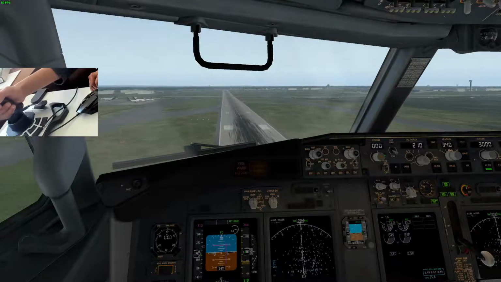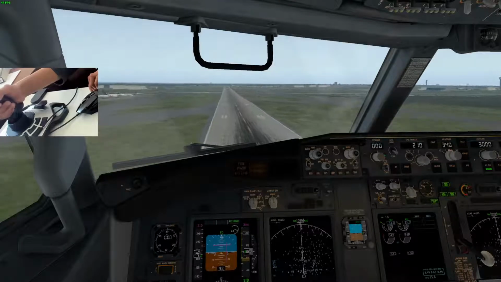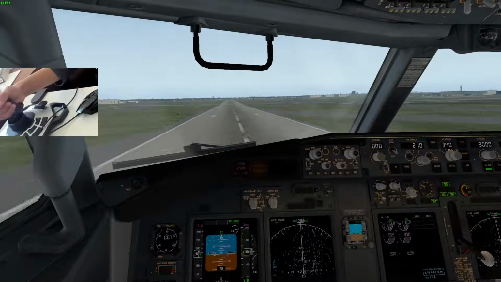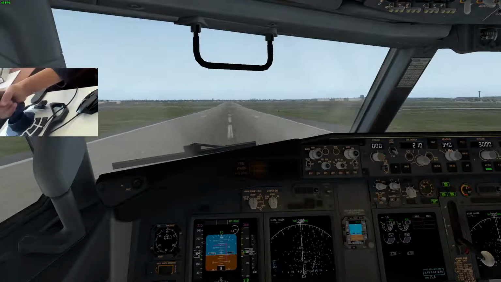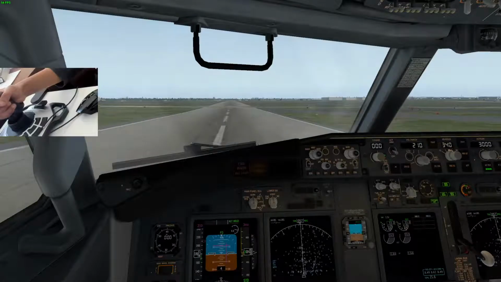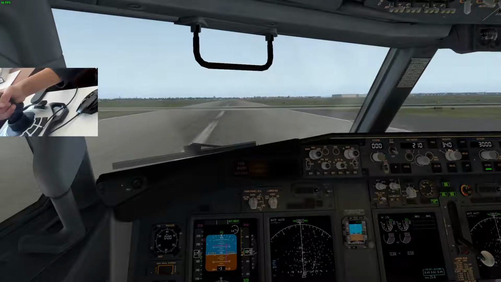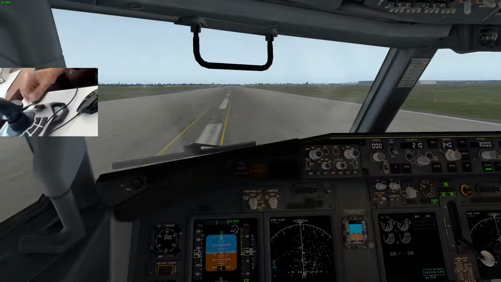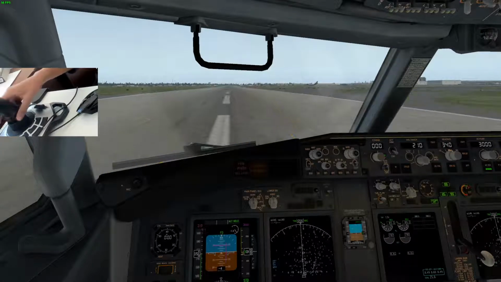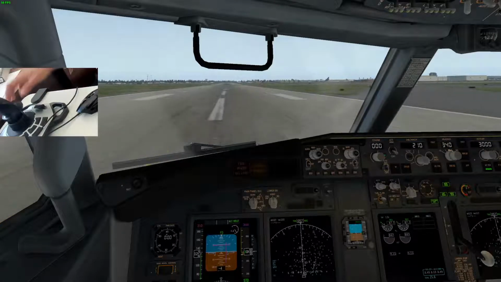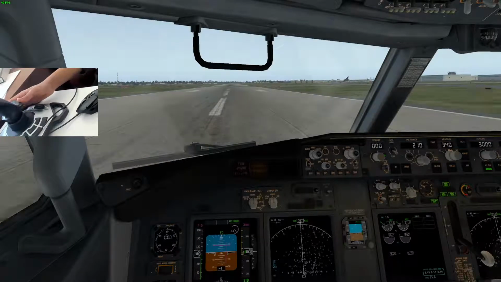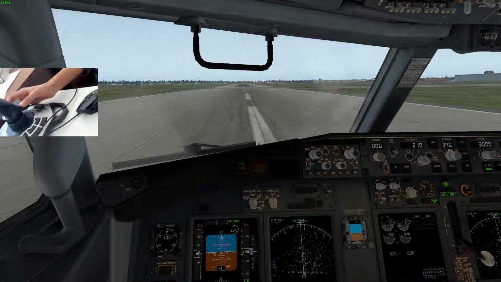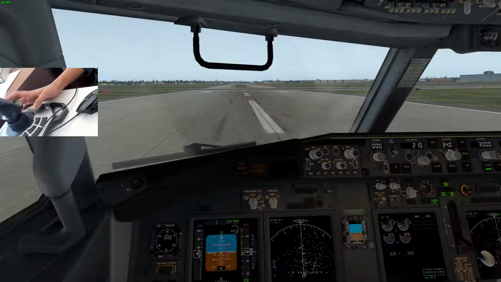200. We're actually going to land pretty nicely, actually. 100. 50. 40. 30. 20. Awesome. 10. Tap the brakes, go ahead, full thrust reverser. We have successfully landed here at Toronto International.